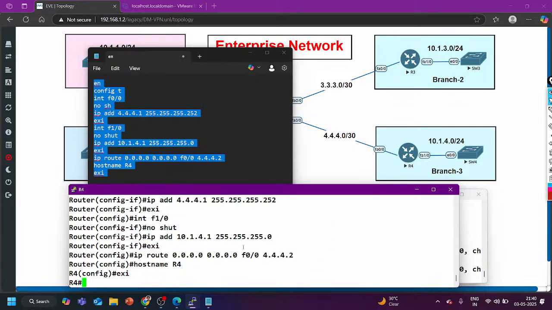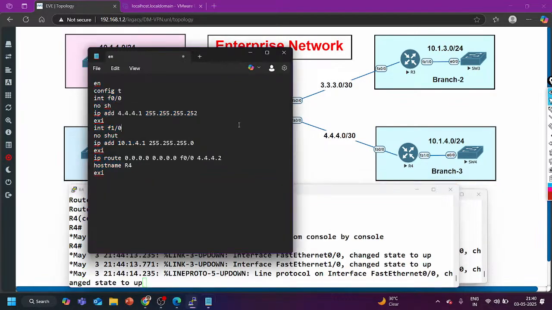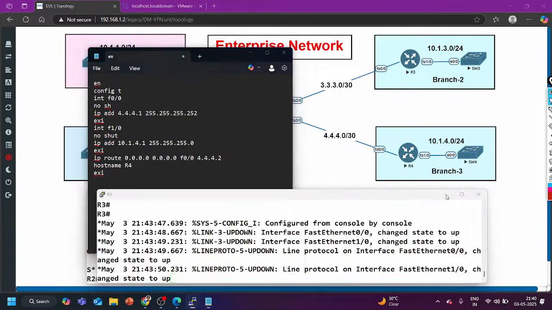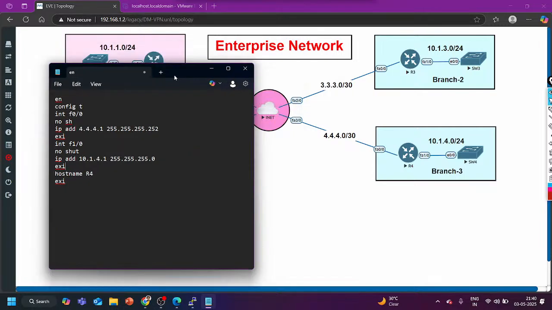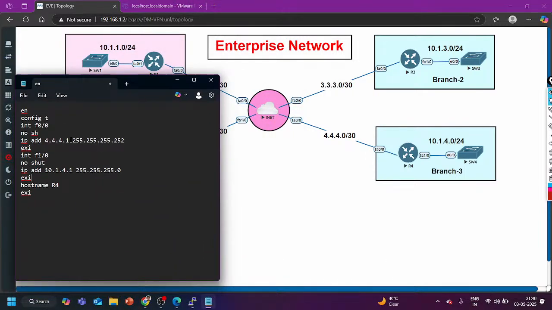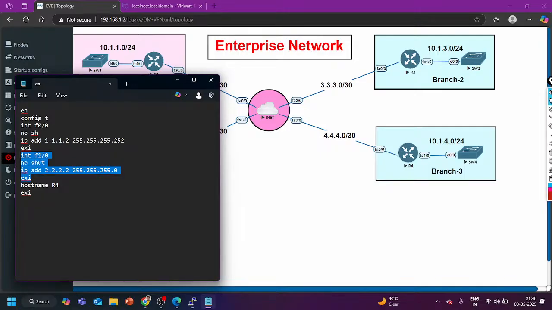Finally we need to configure the internet router now. On the internet router, a default route is not required, and on FastEthernet 0/0 my IP address is going to be 1.1.1.2, sorry, 2.1.1.2. On FastEthernet 1/0 it is going to be 2.2.2.2, and I have another interface, that is F2/0.